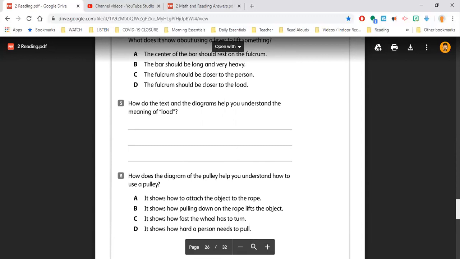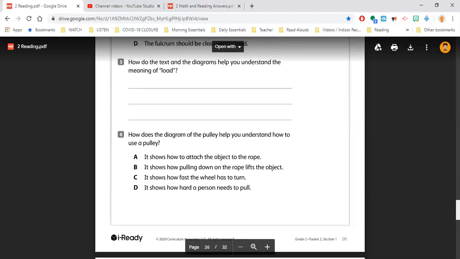Number six, how does the diagram of the pulley help you understand how to use a pulley? Is it A, it shows how to attach the object to the rope? B, it shows how pulling down on the rope lifts the object. C, it shows how fast the wheel has to turn. Or D, it shows how hard a person needs to pull. Okay, so what does the diagram show? Go back and look at that diagram.